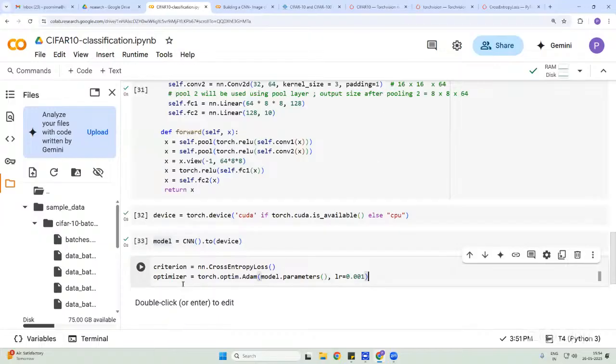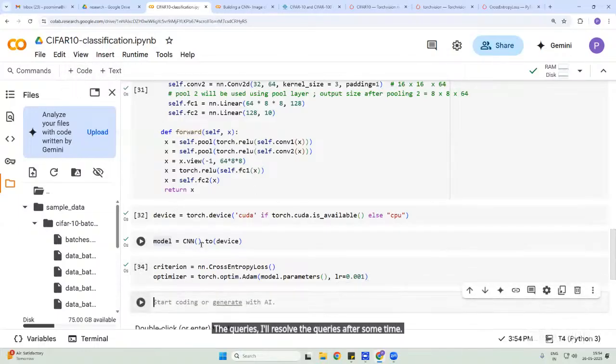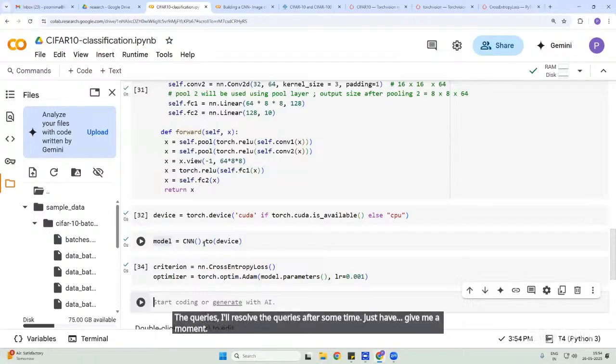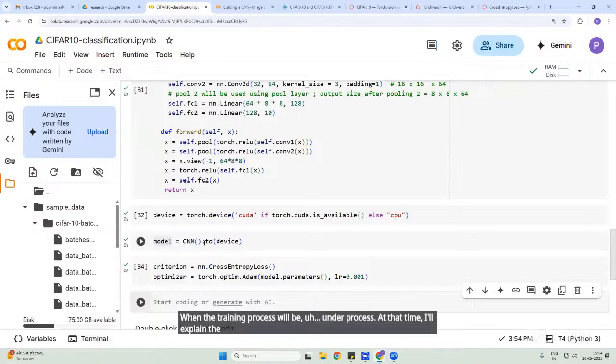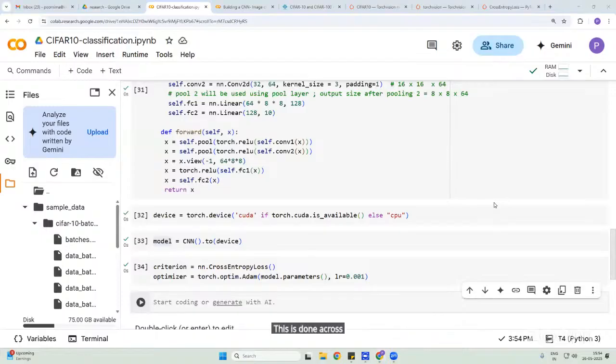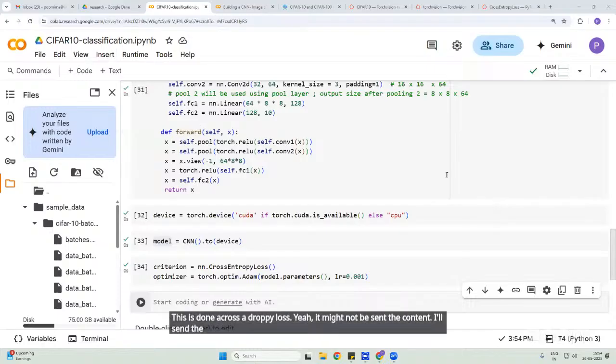The queries, I'll resolve them after some time. Just give me a moment. When the training process is under way, at that time I'll explain the queries. Is it okay? Or just let me read what the things are. This is done, cross entropy loss. Yeah, madam, please send the content. I'll send the complete notebook at the end.